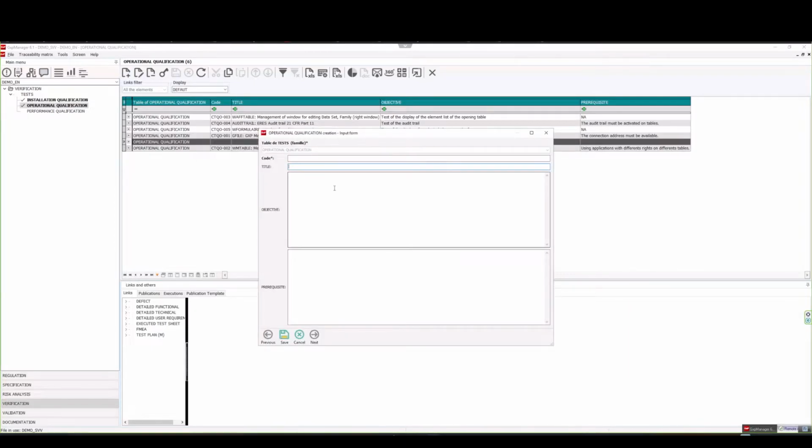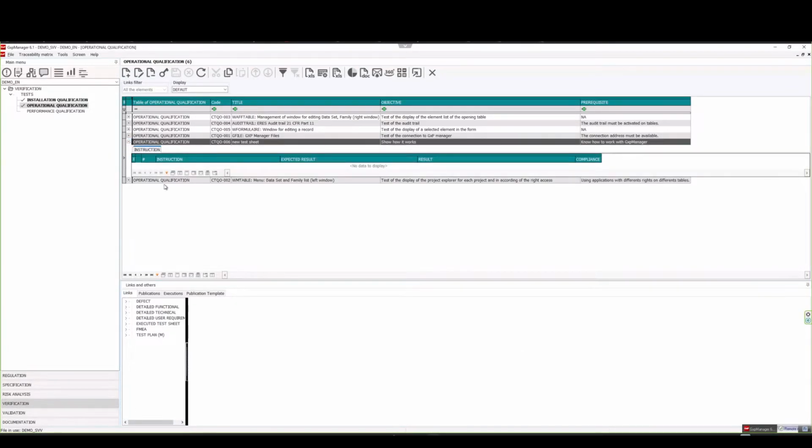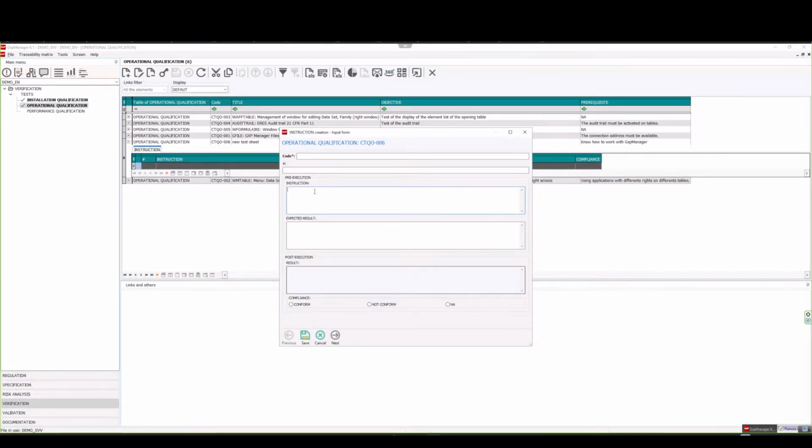Create a test sheet using the Add button on the toolbar. Give it a title, objective, and prerequisite. Save. The new test sheet is created. Same approach to create a test instruction within your new test sheet. Click the Add button on the toolbar. Most of the time, you get several instructions in a test sheet, so set the instruction number on top. Let's put 1 here. Then, type in your instruction and expected result. Since we are in pre-execution phase, the result is locked. Hit Save and your instruction is created.